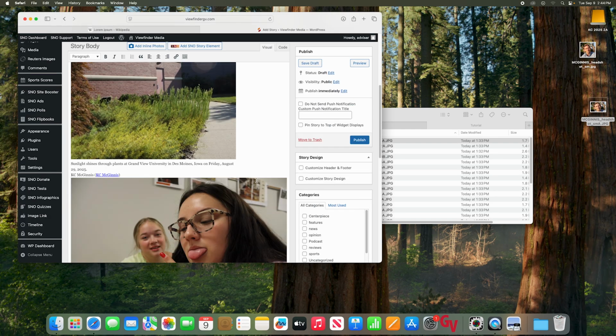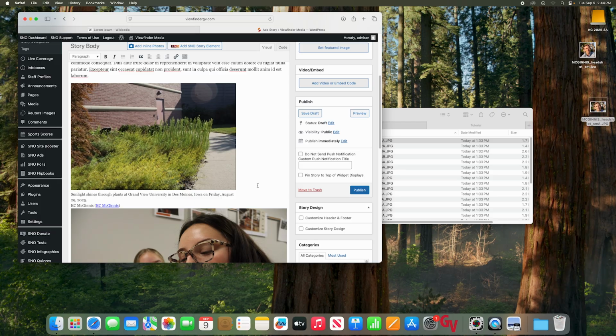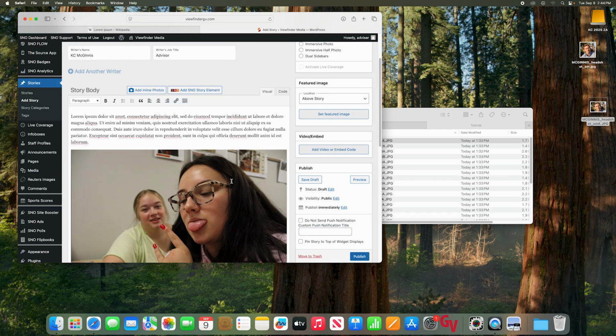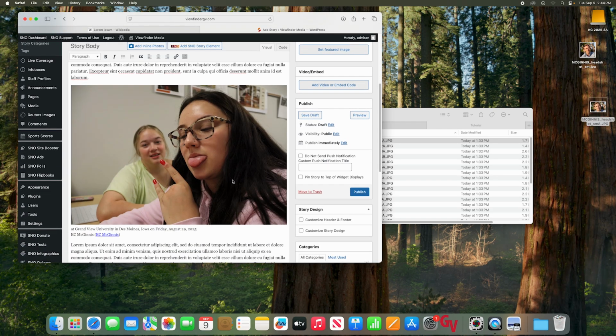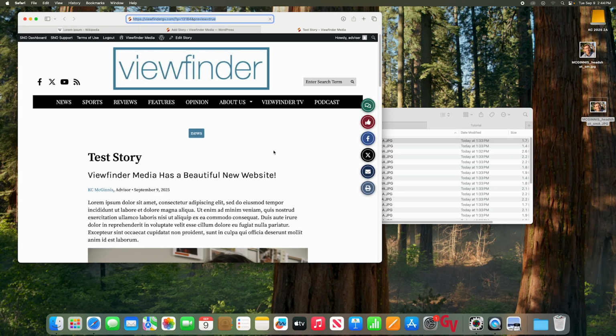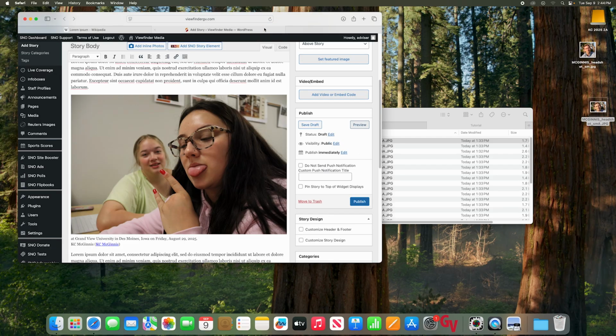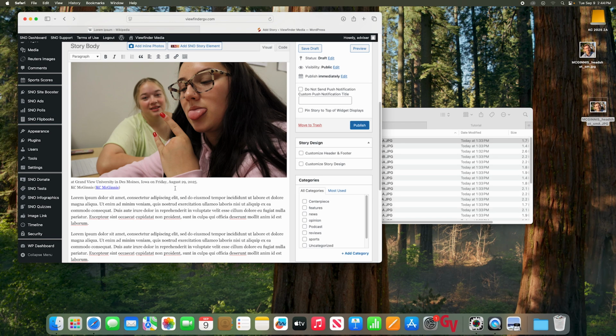Let's see how that looks. And it's going to show it right there. I think I accidentally did 2 images. So if we just have this one image, let's see how that looks in a preview. There we go. Okay, but we're not quite done yet. So let's do a few more things.